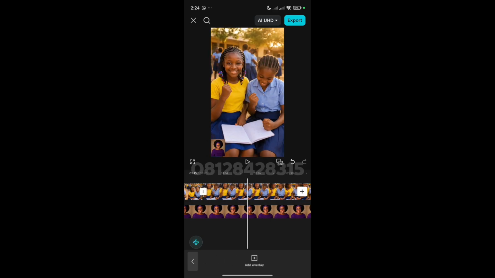Then do you know we can remove the background of this image? Yes, we can remove the background. All we do is you come to remove background, so do auto remover.